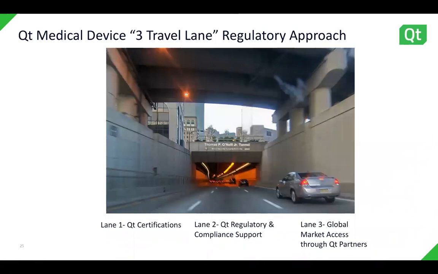If we look at this as a 3 travel lane regulatory approach, as Qt is looking at the regulatory environment, we look at lane 1 as, well, what is Qt certified to? What certifications does Qt hold? Lane 2 would be, okay, now Qt is going to help support your regulatory and compliance efforts. And what I'll go into is some of the things that we can provide to you with regards to testing and validation and performance data and whatnot. So again, supporting what you need to do, building that nice vendor file on Qt, showing and demonstrating that you have de-risked us as a vendor.